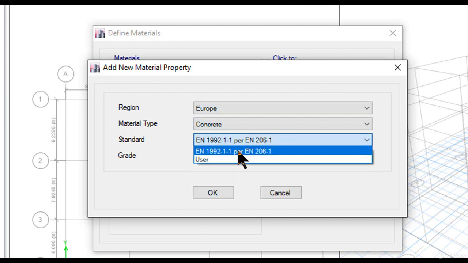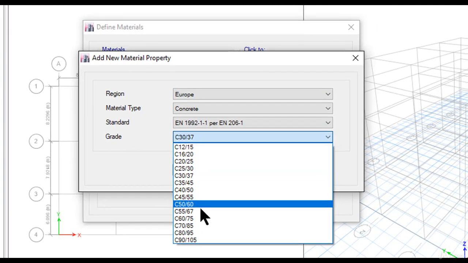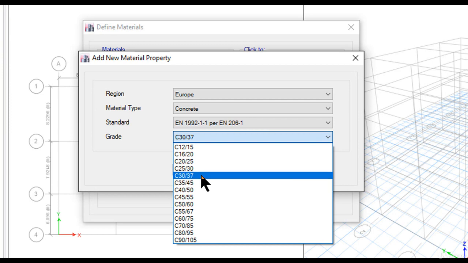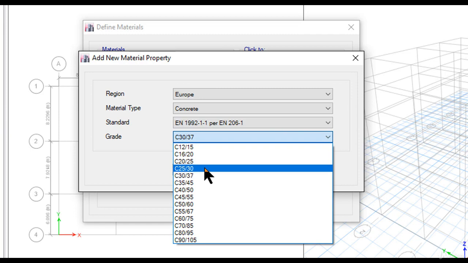Standard has to be EN 1992, that is EC2. Grade can be from C12 to C90. Here, one is the cubic strength and one is the cylindrical strength. As cylindrical strength is 0.8 times the cubic strength, the code gives both values. For example, here we click on C25/30.